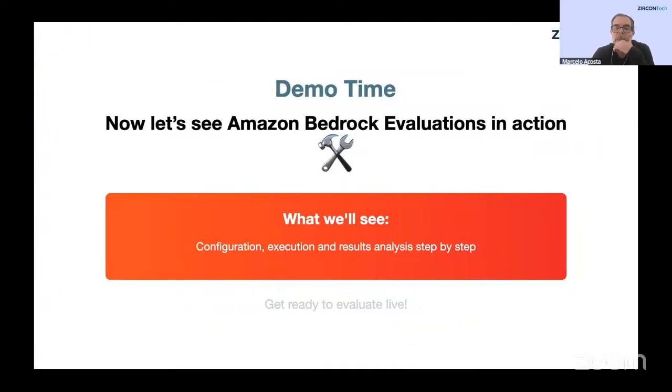Okay, now it's time to put this all into practice. We are going to do a live demo where you'll see exactly how to configure, execute, and analyze an evaluation in Bedrock. Let me share here.